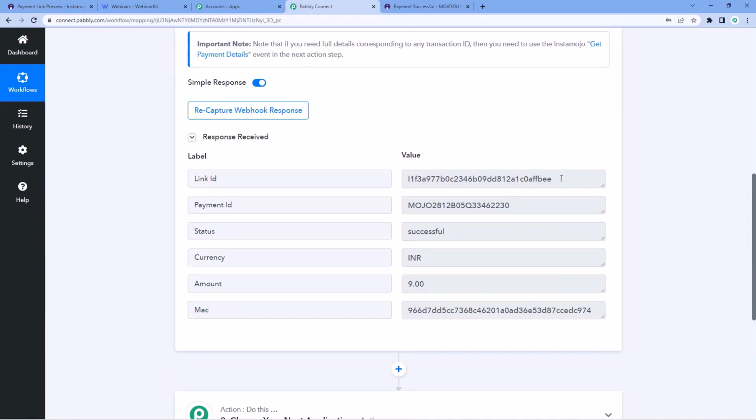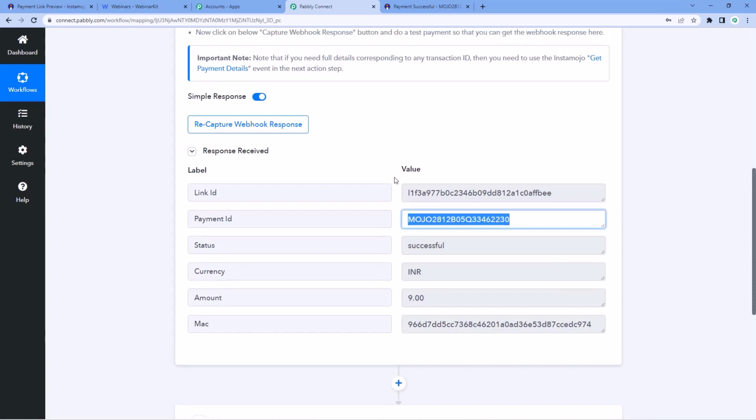And in this response, we have the payment link ID, the payment ID, payment status, currency, amount, as well as the MAC ID. Which means whenever we receive a new payment in the Instamojo payment link, we will get these details of that new payment in Pabbly Connect. But guys, we will notice that in this response, the details of the customer who actually made the payment are missing. So basically using this payment ID, we have to retrieve the details of the customer.